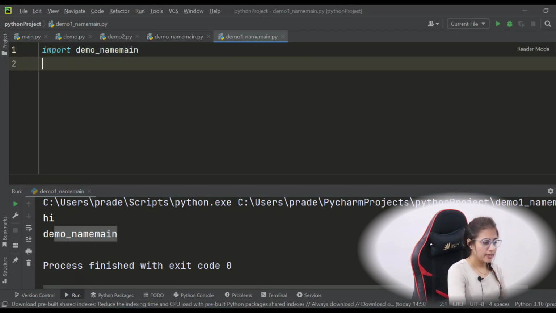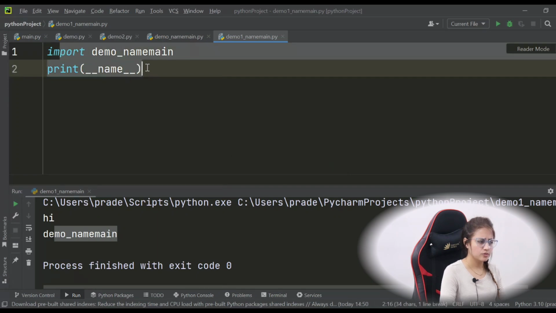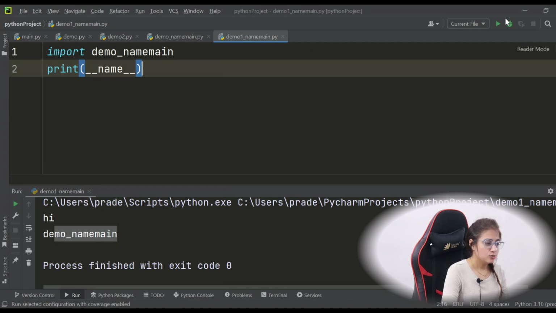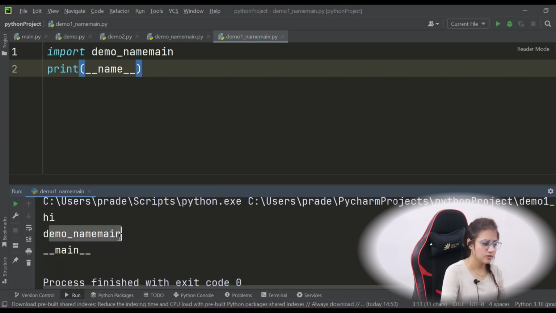And if in this demo1 file also I print this __name__ variable, then what do you think the output would be? Just pause the video and let me know in the comment section. So let's run this and I'll show you the output. See, first this file's name prints, then __main__.